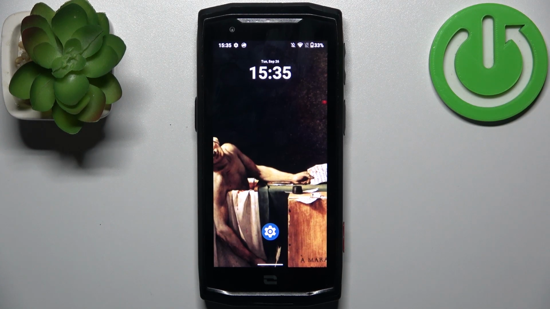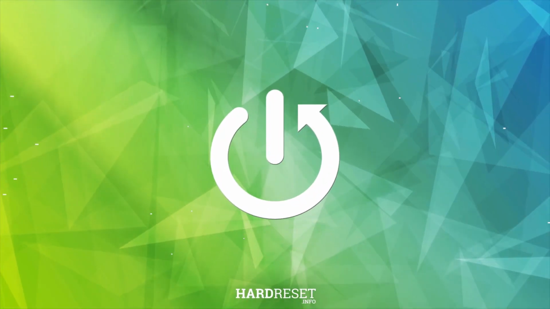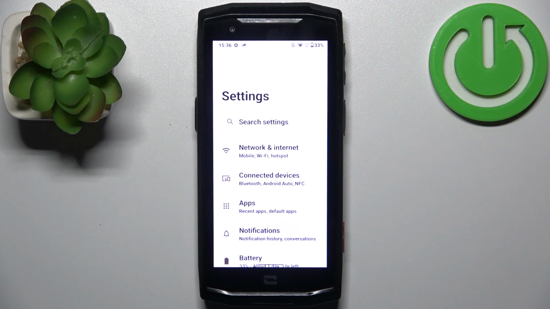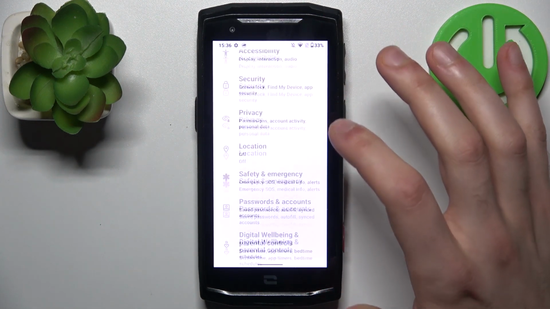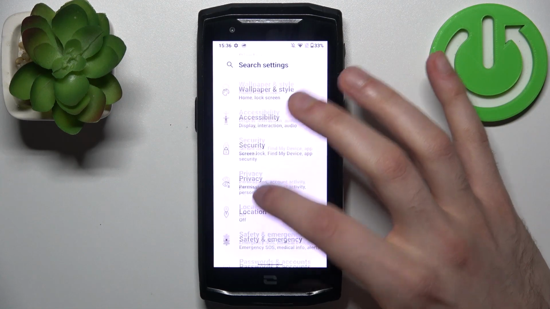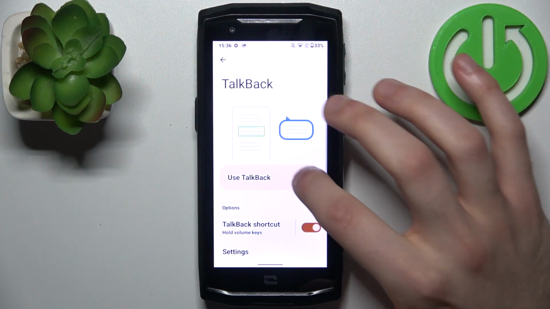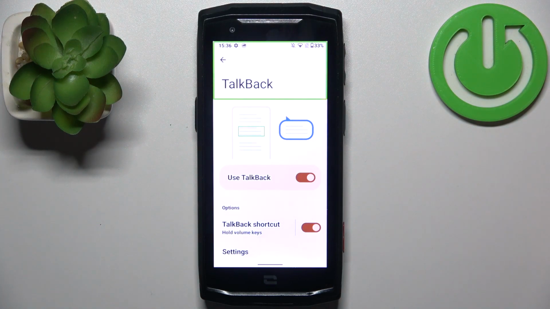Here I have Crosscall Core M5, and today I'm going to show you how to enable Talkback feature on this device. So firstly you should open settings, then you should go to the accessibility section, and here you can find Talkback. So here you can enable it, and after that Talkback tutorial. Talkback on. Settings. Talkback.